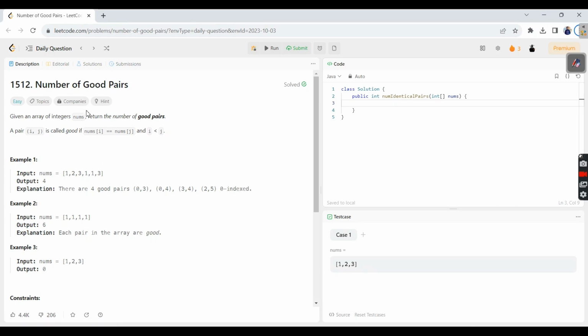So number of good pairs, this problem is all about... We will be given one integer nums array and we need to return the number of good pairs. So how can a good pair be judged? A pair (i, j) is called a good pair if nums[i] equals nums[j] and also i should be less than j.